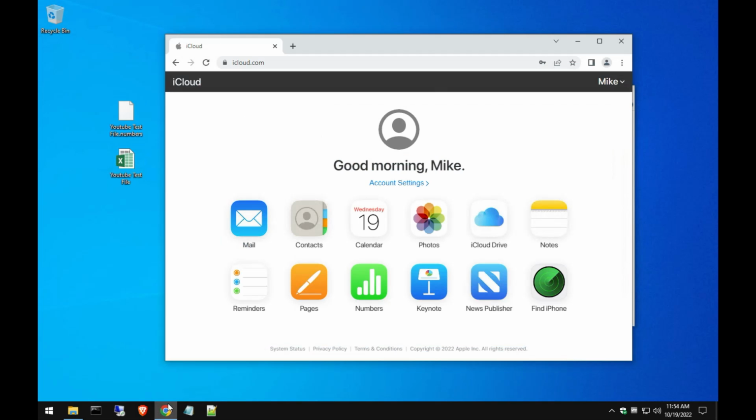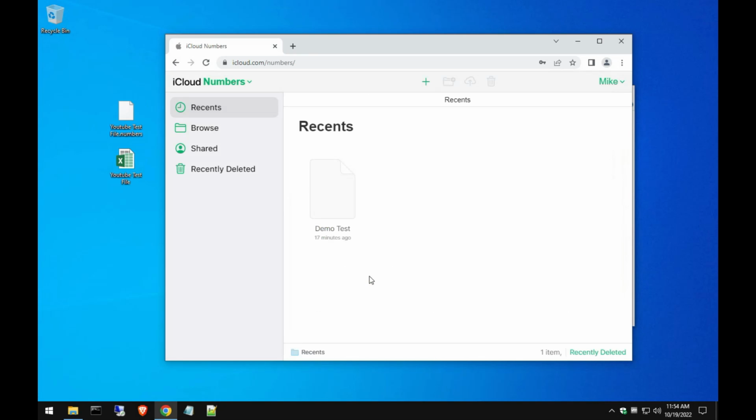So we're going to go ahead and open up the web browser. You're going to go to iCloud.com and select Numbers. You can save it as an Excel file, CSV, PDF, whatever you want. So this is great to have on the web, and you can do this from any computer basically. So we're on a Windows machine, right? So we're going to convert this to an Excel file now.